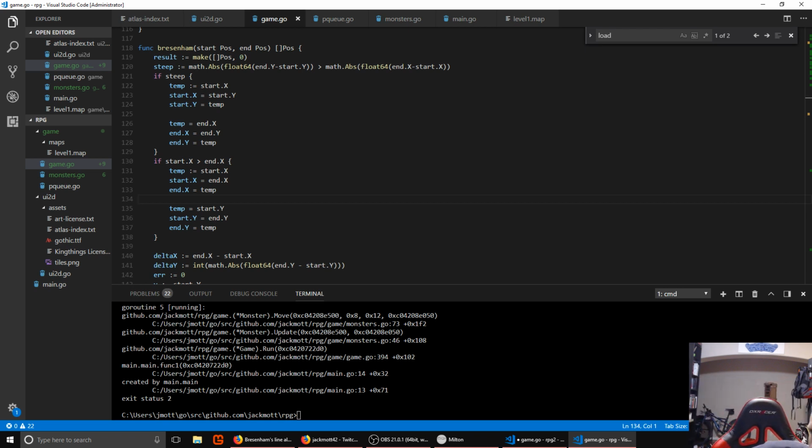Someone's asking about Michael Abrash's Black Book of Graphics Programming. Yes, I read that when I was in high school. I didn't really understand it very much back then. But I did understand the line algorithm. I did draw some lines.